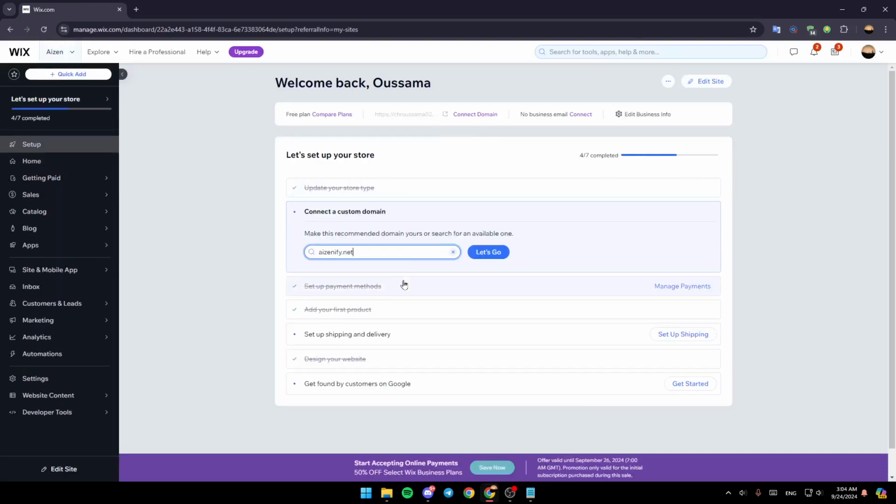So once you're in the dashboard, just go here to the left, and then you're going to find all of these sections. So right here, you're going to find setup, home, getting paid, sales, and so on. And then here in the bottom, you're going to find the option to edit site. So go ahead and click on edit site, and then you're going to be redirected to this tab right here. So once here in this tab, just wait for it to load.